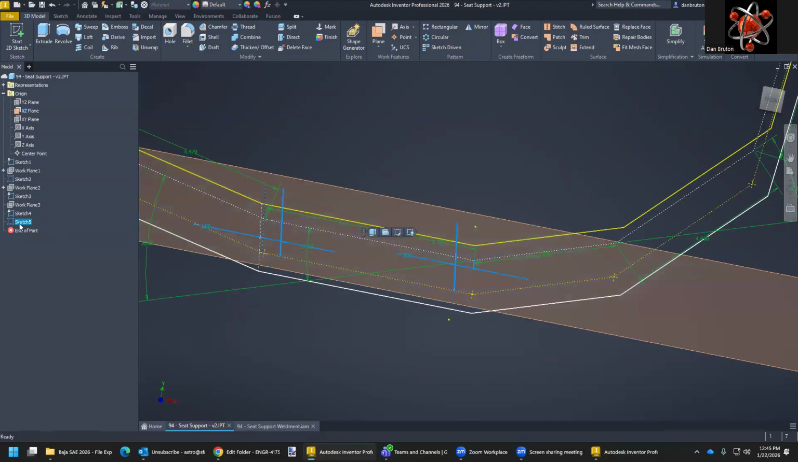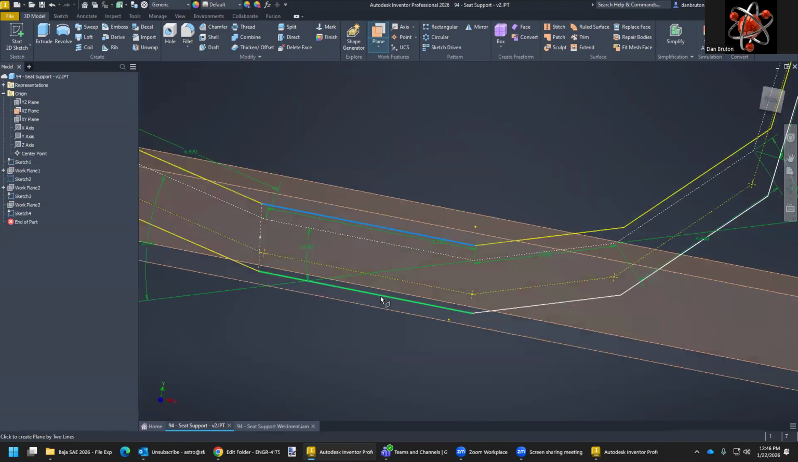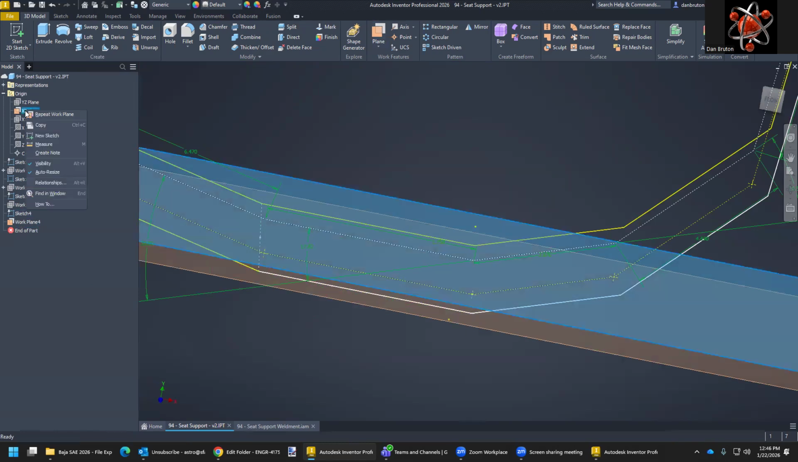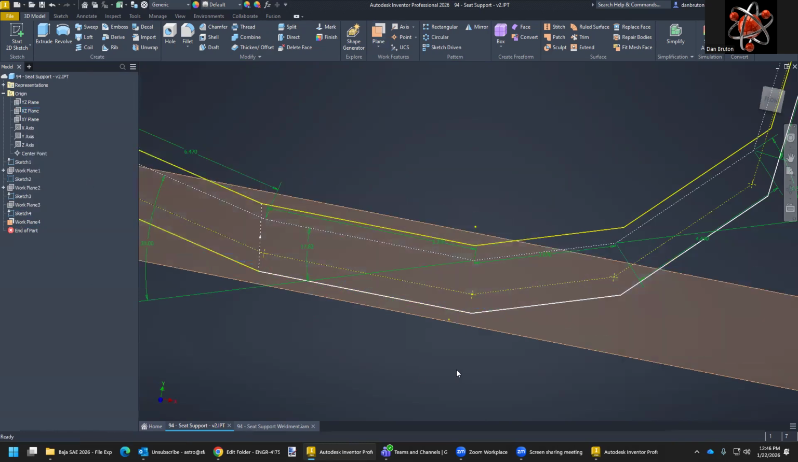So let's just delete that last sketch right here. And then we need to have an offset from that one going down to this one. Or we just say, make a new plane. And let's put it right down here instead. Now, what other plane? Oh yeah, I need to hide that one. Let's try that sketch again.